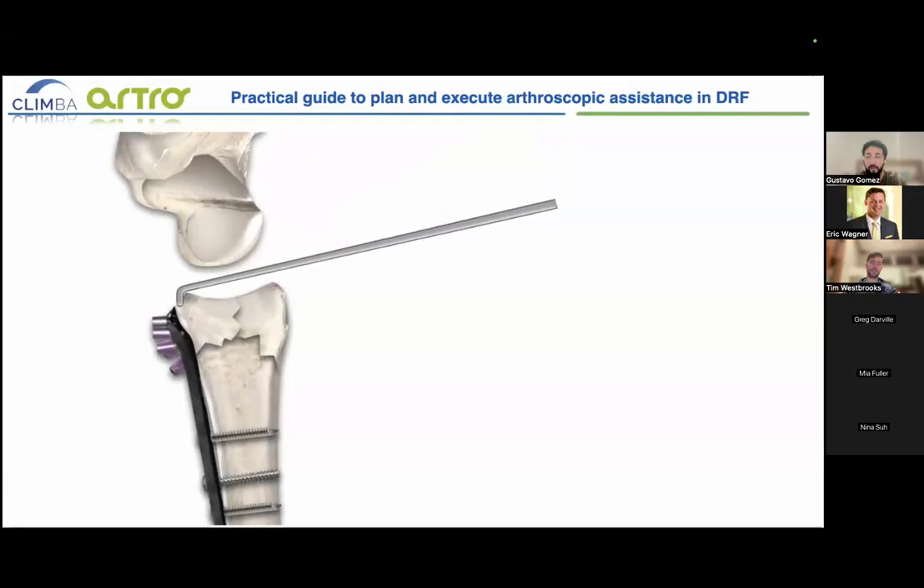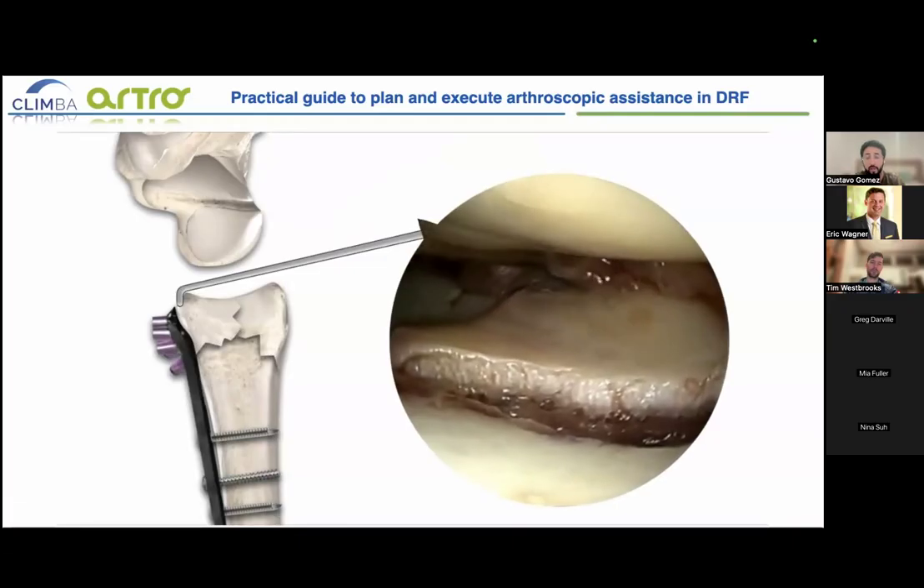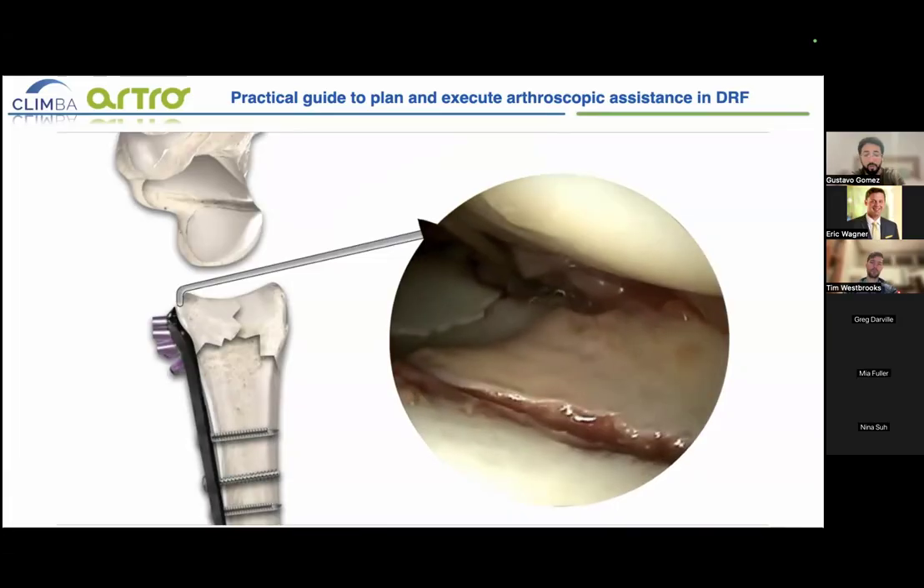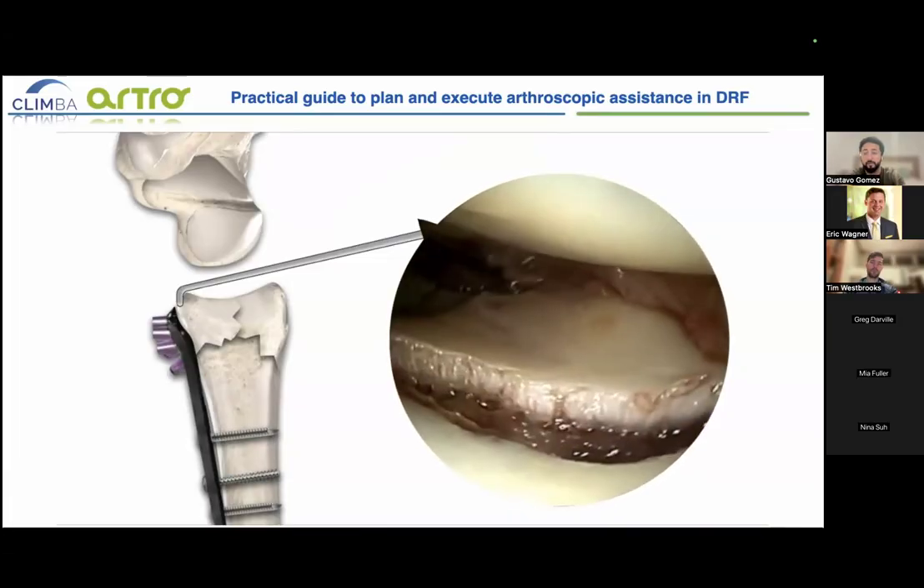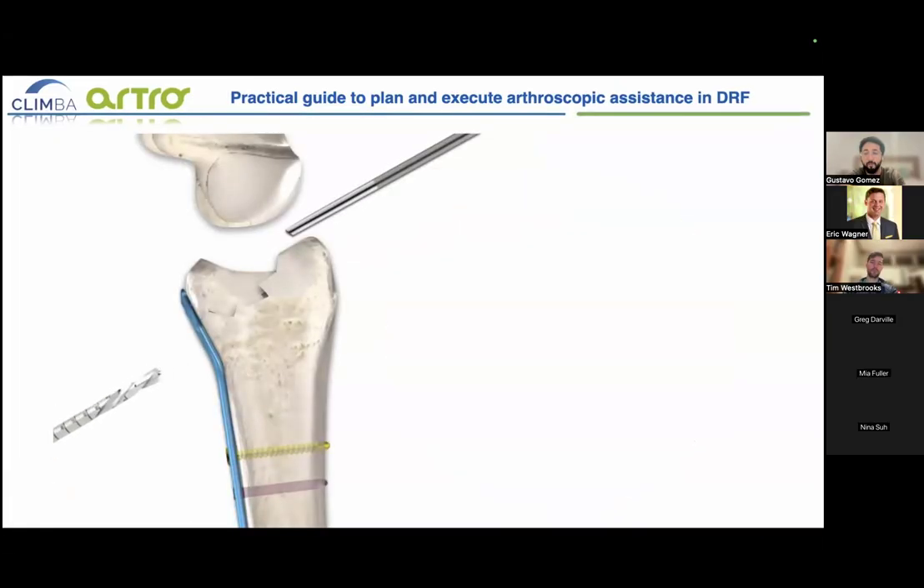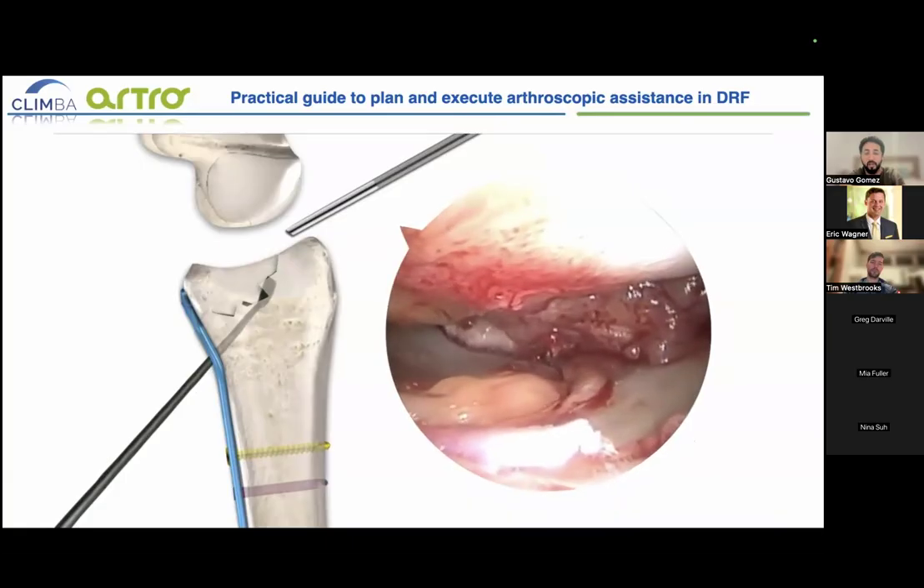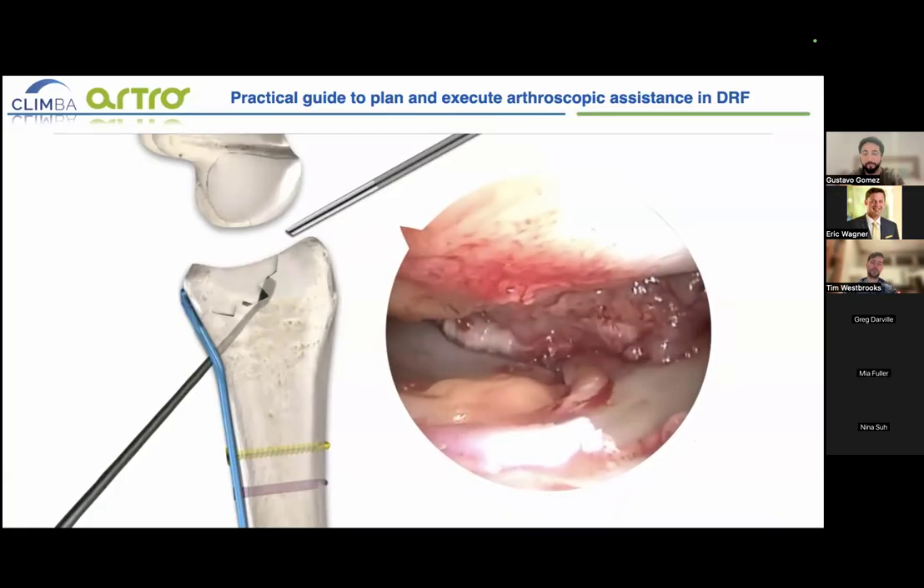We can use some tricks like rotating the fragment with the probe, pulling the fragments with the probe, or pushing the fragments from below through a window on the volar cortex to restore the articular surface of the radius, as you can see here.